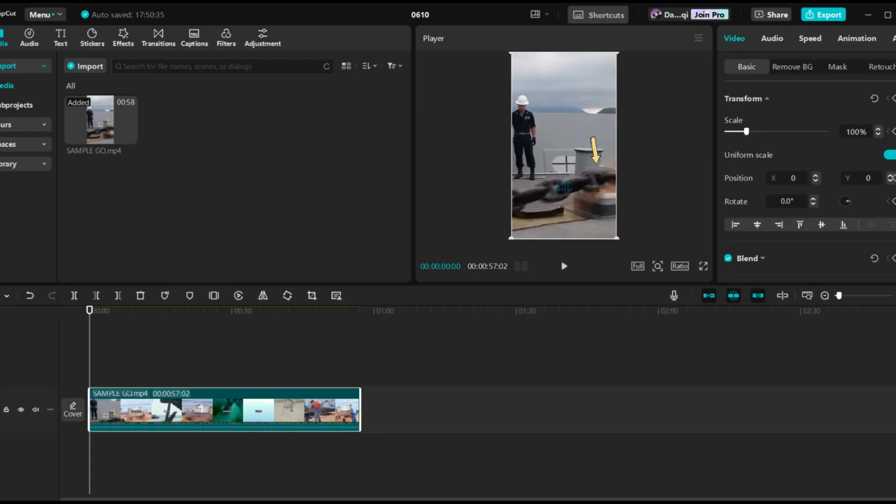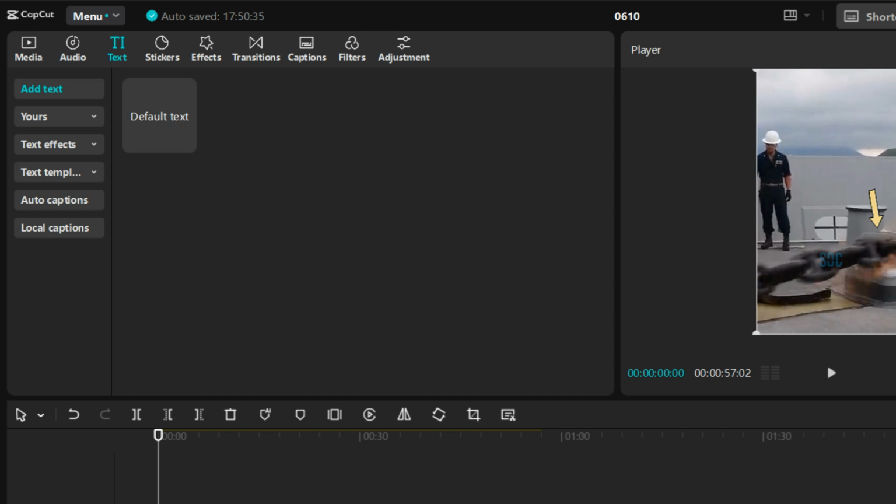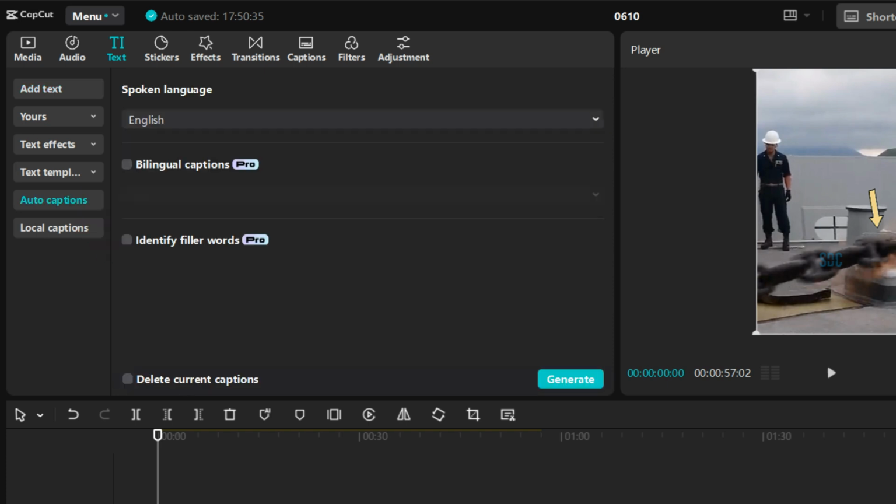Once you have your video exported, make sure to bring it onto the timeline of your project. Now, select the video and go on to the text option from the top menu. Now from the left bar options, click on Auto Captions. Here you can select the spoken language, in my case it's English, and then click on Generate.